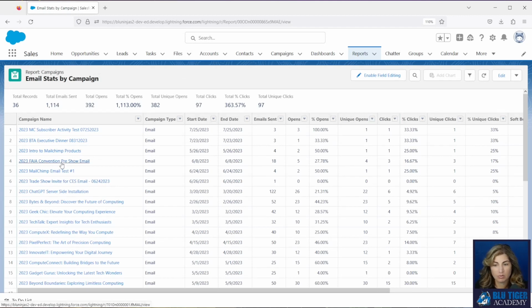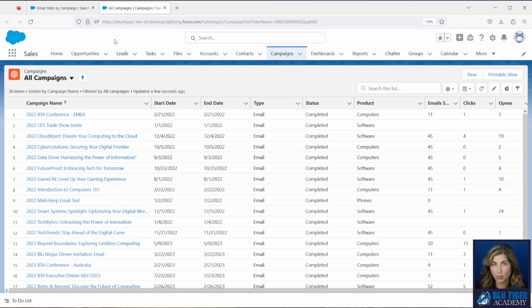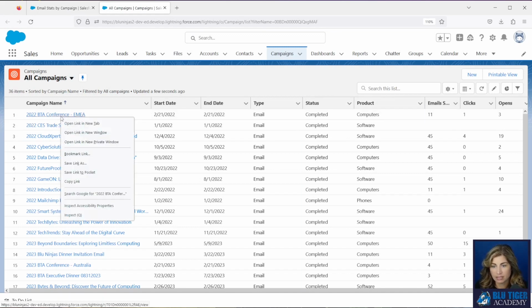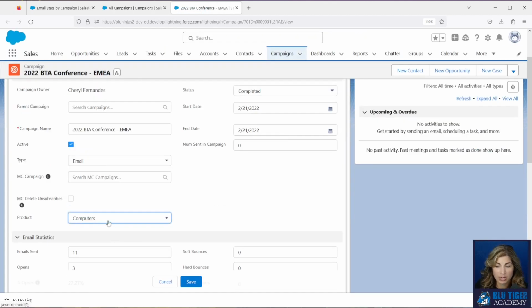Now, the next thing that I recommend that you do is you add a custom field to your campaigns that indicates what the campaign was for or what the email was about. So in our example here, we have a field called product, and this is just a pick list. I'll show you what that looks like on the campaign. And we have 3 choices in it: computers, phones, or software. So this field allows us to indicate which product this email was for. So then we can compare the email metrics by product. So we can see if maybe computer emails are being opened more than software emails.